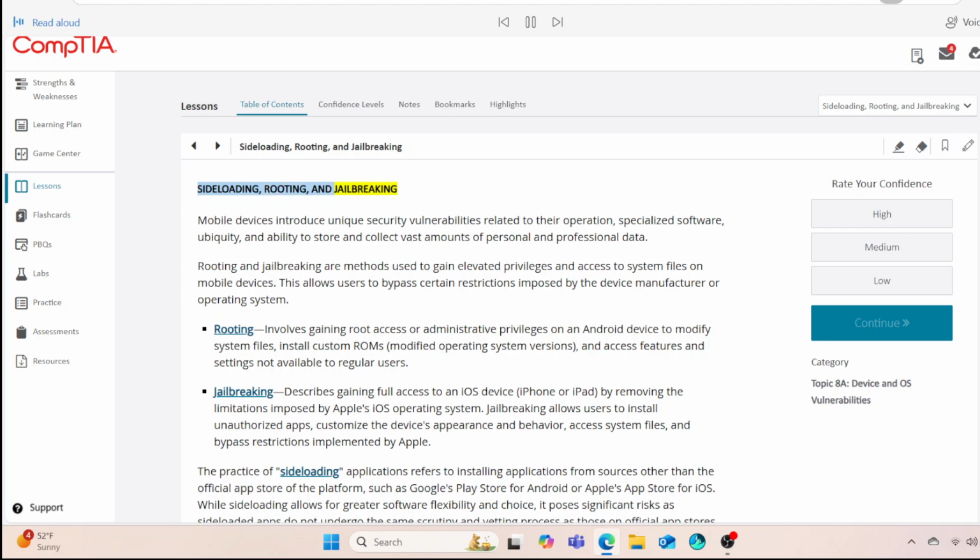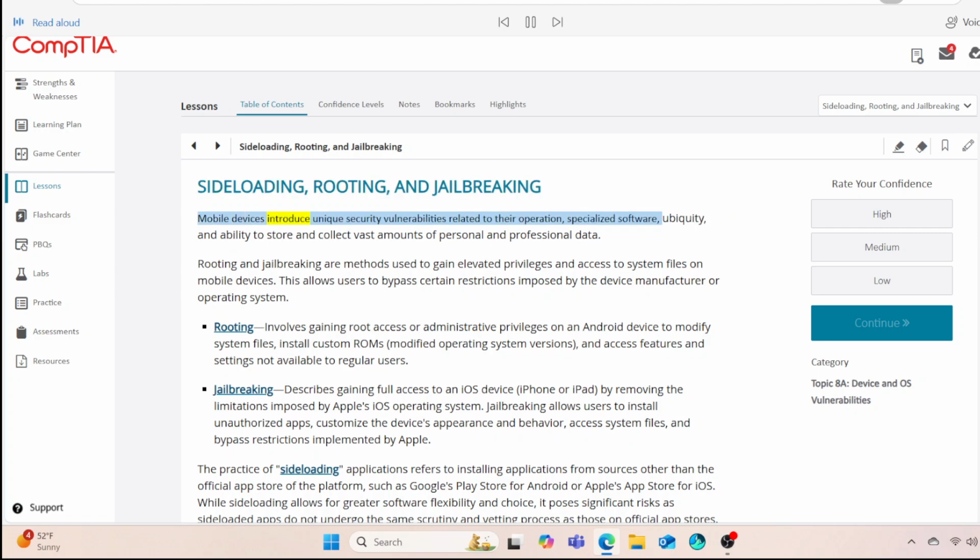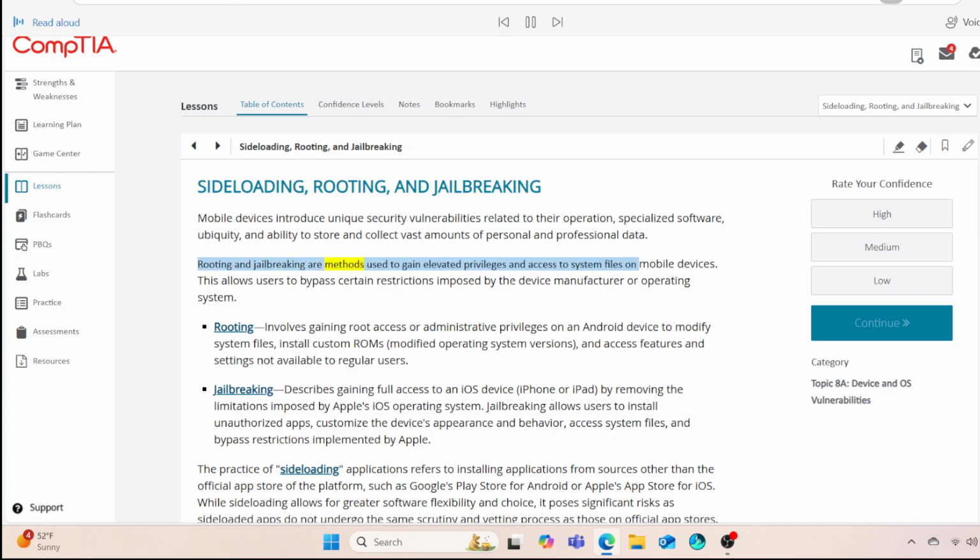Sideloading, rooting, and jailbreaking. Mobile devices introduce unique security vulnerabilities related to their operation, specialized software, ubiquity, and ability to store and collect vast amounts of personal and professional data. Rooting and jailbreaking are methods used to gain elevated privileges and access to system files on mobile devices. This allows users to bypass certain restrictions imposed by the device manufacturer or operating system.